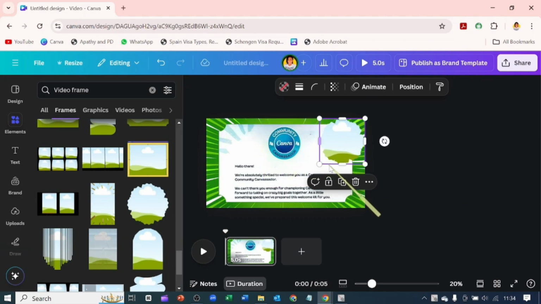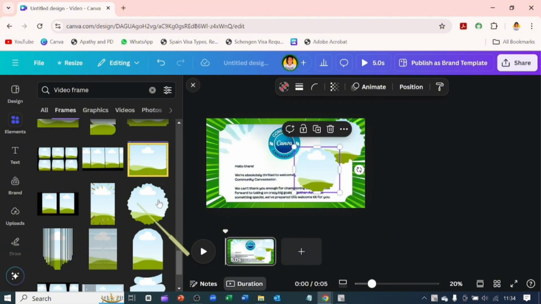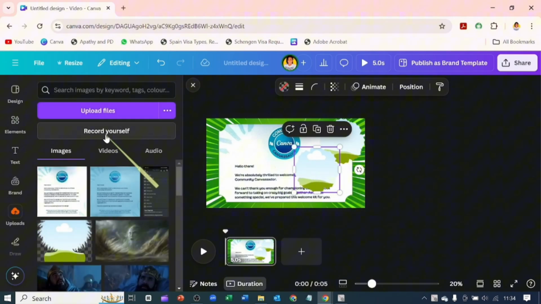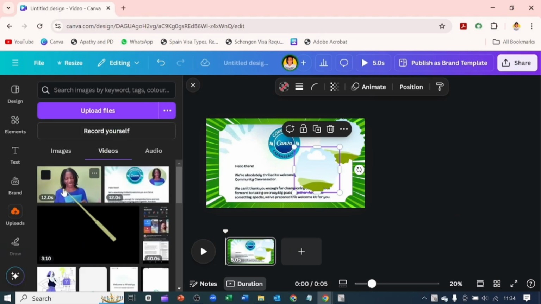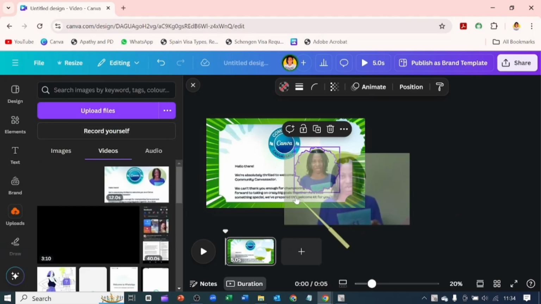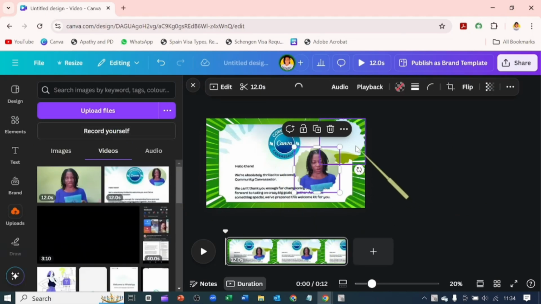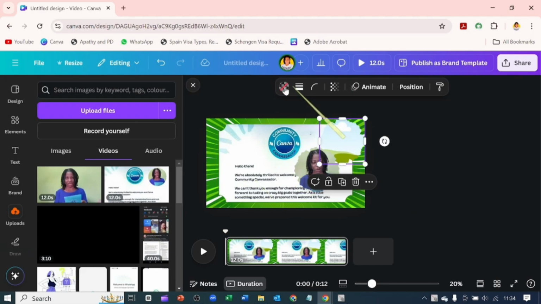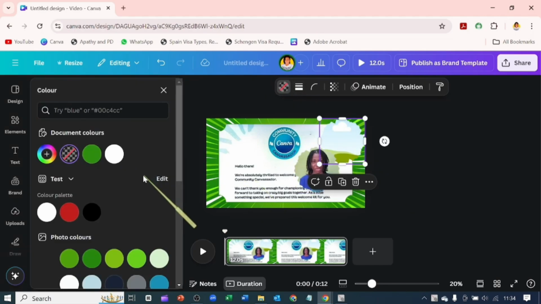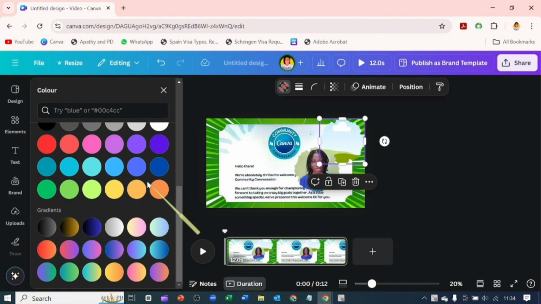And let me duplicate the frame. So this is the second frame. Let me go back to upload to put in my video into that frame. This is the video I'll be using. Drag and drop it into the frame. And for this frame here, I will go to colors and come down to where it has the gradient colors. And I'll be using this gradient for this frame.